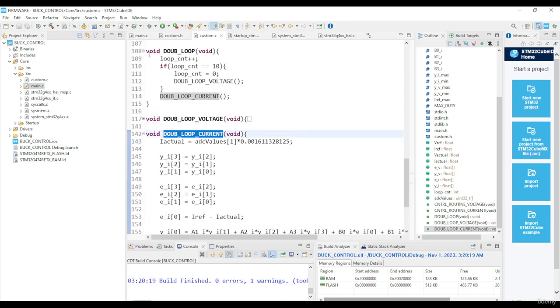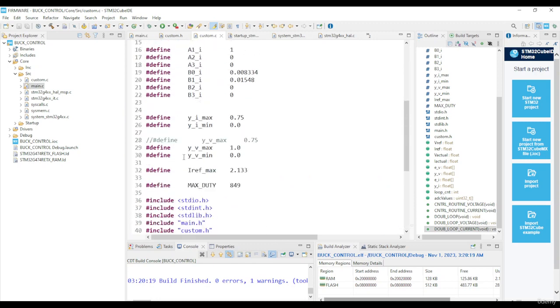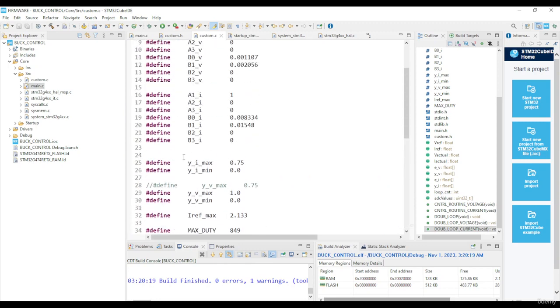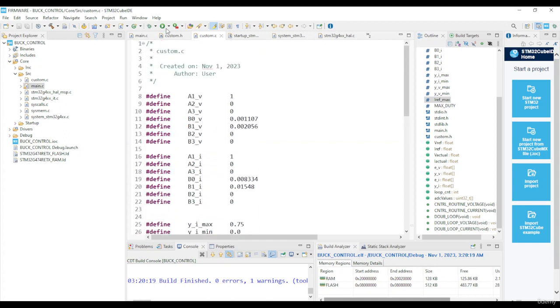All right, so I'm going to try it out now. I'm going to implement this code and control it. Literally all that changes is this value here, because for the inner current loop you want it to be 1.0 times 2.133, or you can leave it as 0.75, but then you have to increase this value so that the maximum value is 2.133. So this is the iref max. All right, let me write that code into the controller.